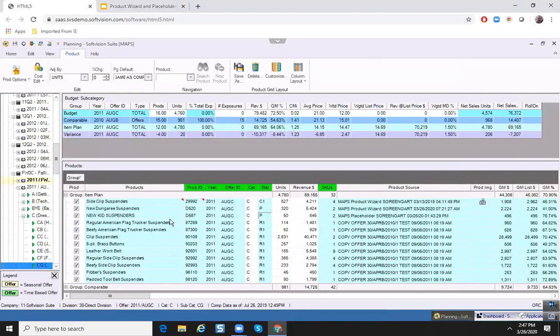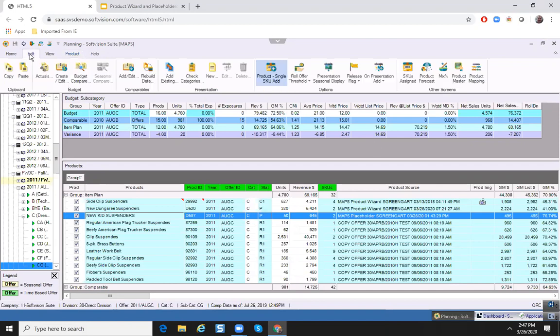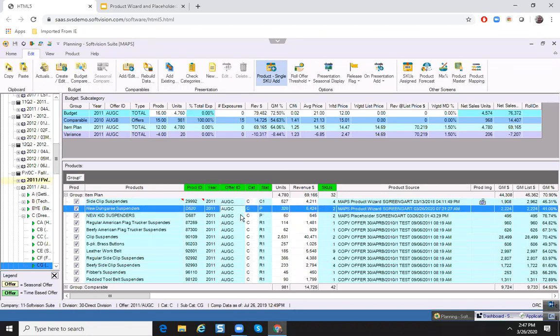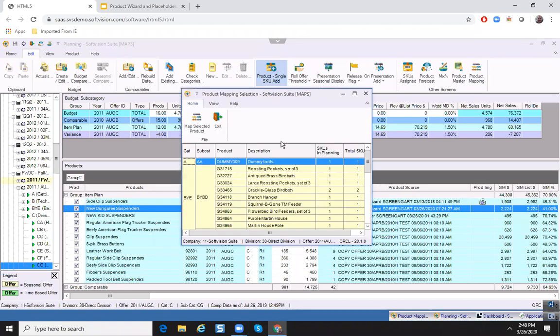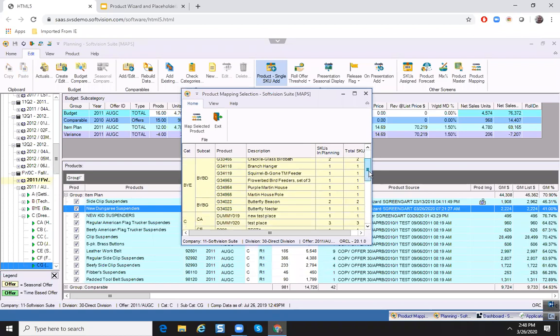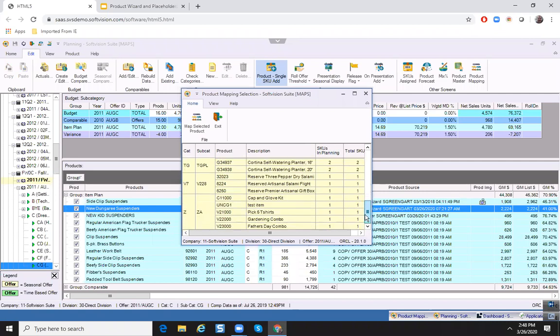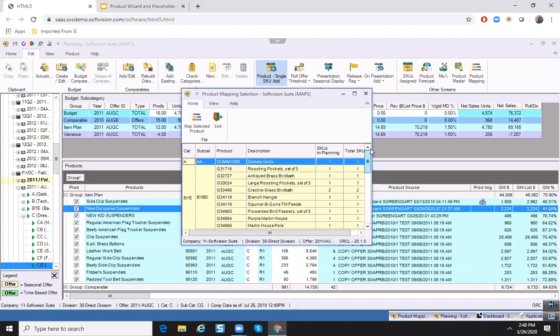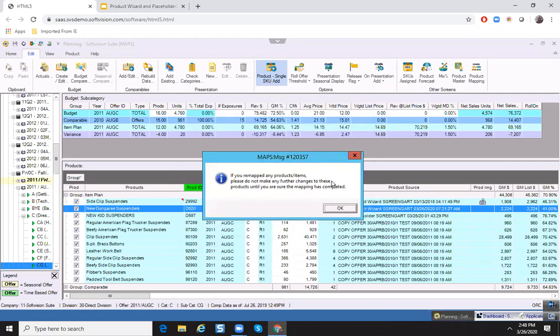All right, now that we created our placeholders, we want to do mapping. Now, there's two ways to do the mapping. There's product mapping and SKU mapping. So here you could see in this other screen, product mapping. If I click here, it's going to bring me up a list of all of the placeholder products that I have in this particular offer. So I could then go in there and update these.